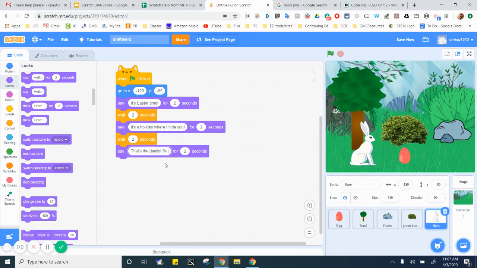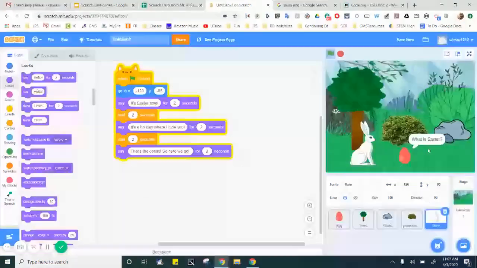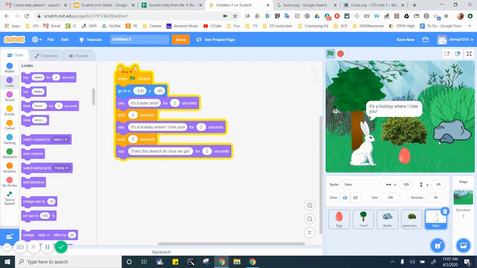So here we go. All right, so if I run it right now, and you should run it every once in a while, it's Easter time. What is Easter? Look at that, it's working. Hide me, that's crazy. That's the dealio, so here we go.